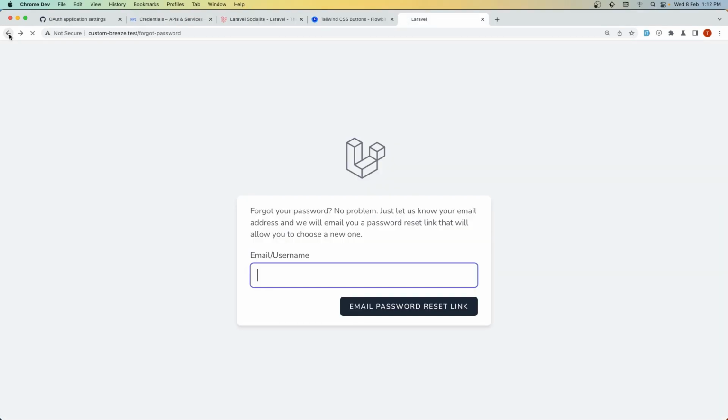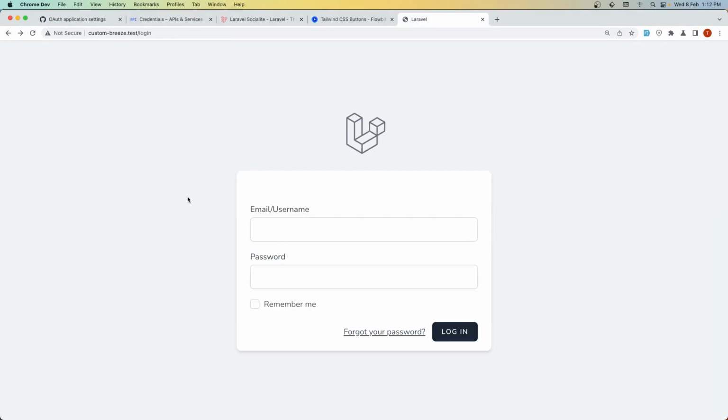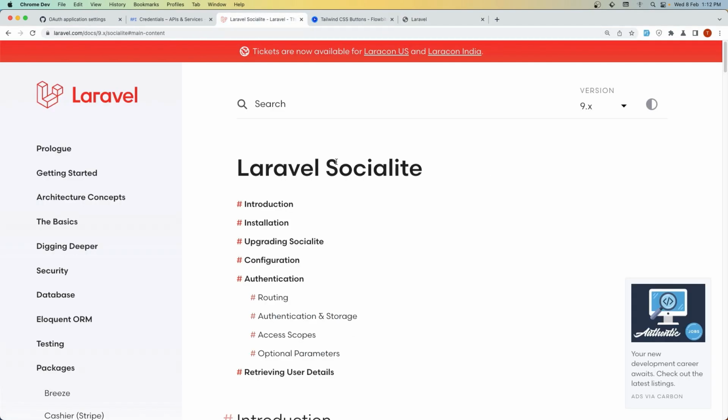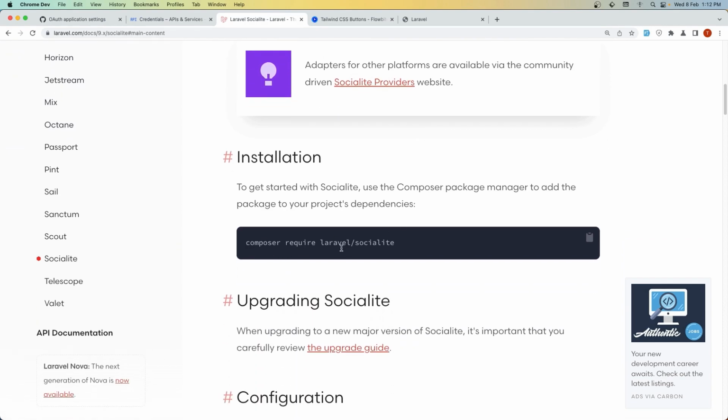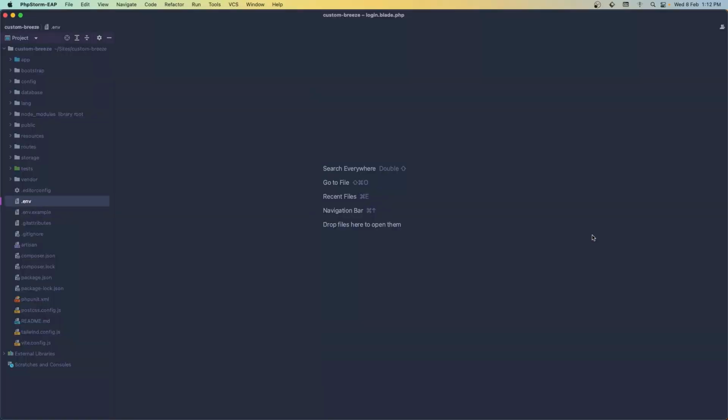Now I'm going to add the Socialite to our project and log in either with GitHub or Google. Okay, so let's start by installing the Laravel Socialite package. So scroll down and let's see, we need to run the composer require laravel/socialite. Copy this and open the terminal and paste that command in.